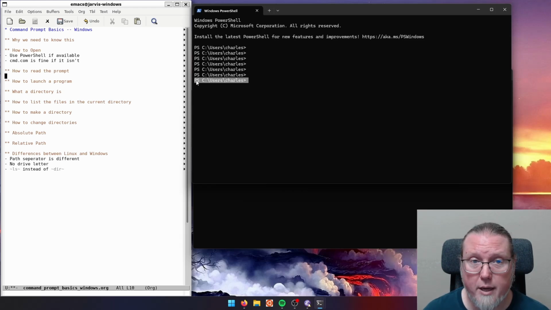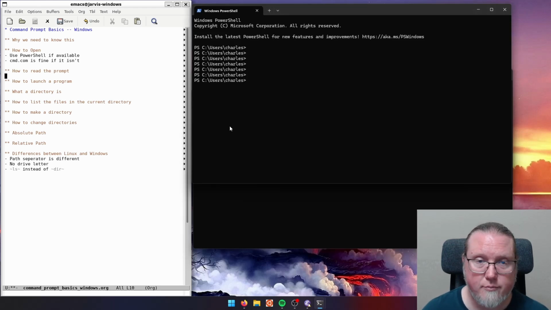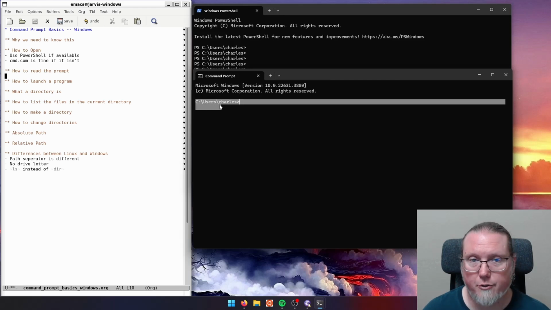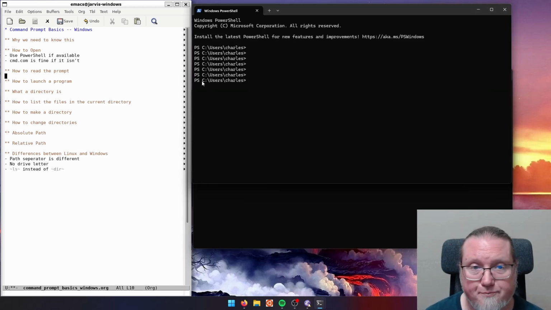In PowerShell, it's a little bit different than it is in command.com. It starts with PS and a space, and that lets us know we're in PowerShell. It's really important to know which shell you're in because sometimes things don't work if you're in the wrong shell. So in PowerShell, the prompt starts with PS, so we know we're in PowerShell. In command.com or the command prompt, there's no PS, it just starts with C:. Now you see, after the PS, everything is identical. C:, backslash, Users, backslash, Charles, the greater than sign.